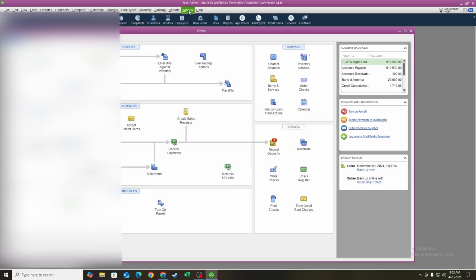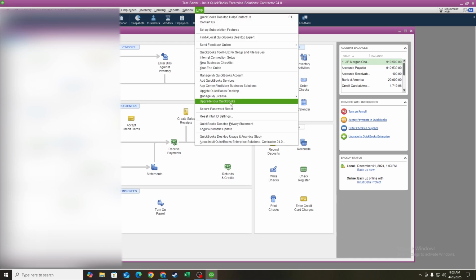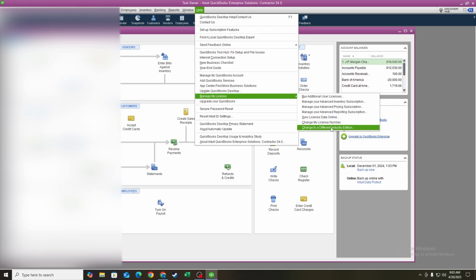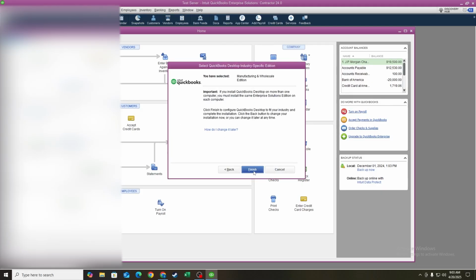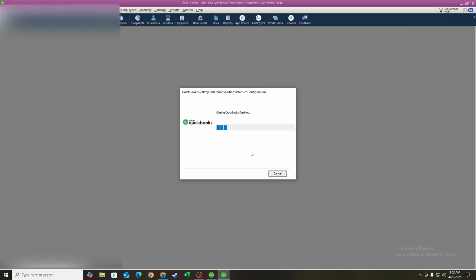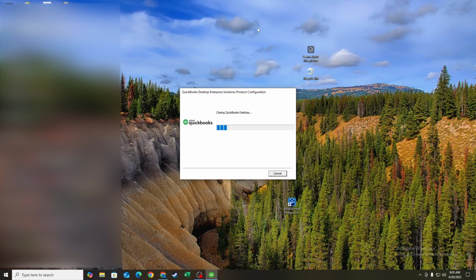But you want to know something? Actually, I don't need Contractor edition. I actually need manufacturing and wholesale. So once more, to flip back, it's just as easy. Change to a different industry edition, back to manufacturing and wholesale. Then it'll go through that exact same process, and I'll be right back to where I was.